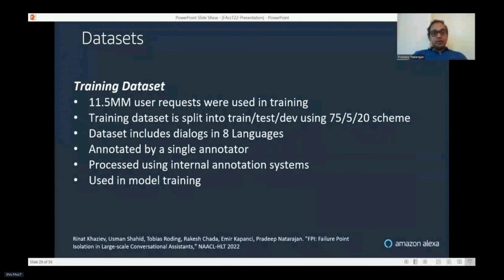To build a failure point isolation model, we first collected a training dataset with 1.5 million user requests that we split into train, dev, and test datasets. Our dataset also included dialogues in 8 languages and was annotated by a single annotator to identify which point was a failure or if the utterance was processed correctly.